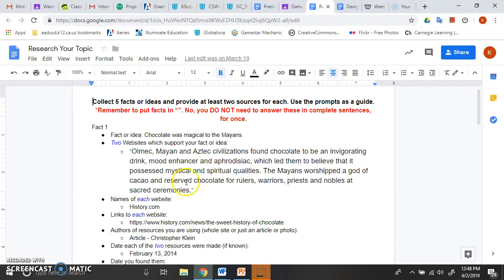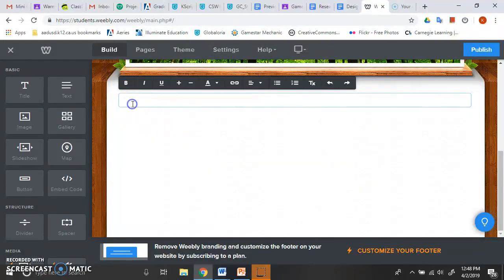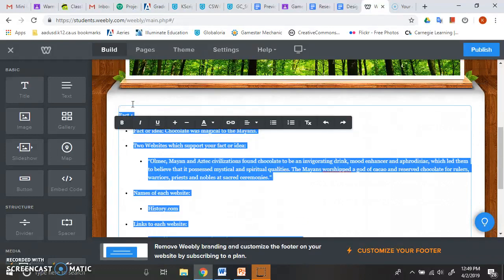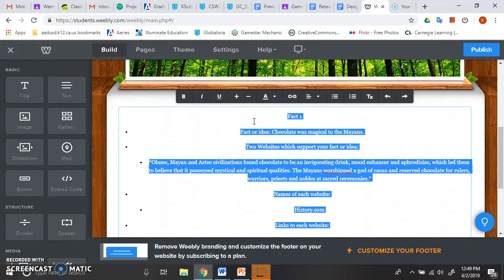I'm going to go into my topic, research your topic, and all I want you to do is copy and paste everything that you did. So I'll take my fact 1, copy, paste. If you want, you guys can mess around with how it looks, how it's organized. All of that's up to you. I'm looking for content. So for example, I might make this a different bullet. I might center it instead of left align.